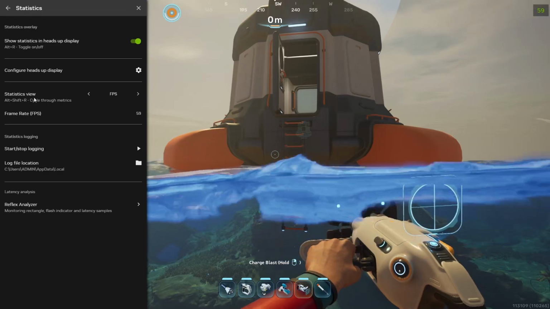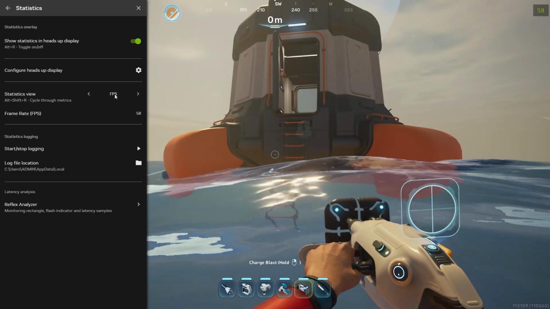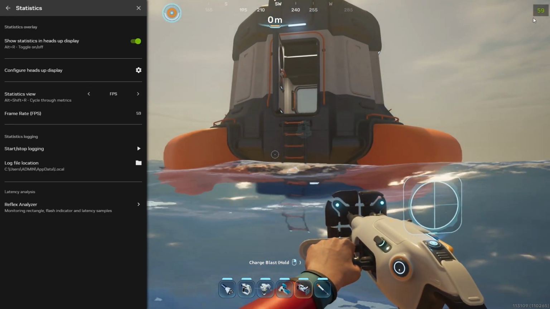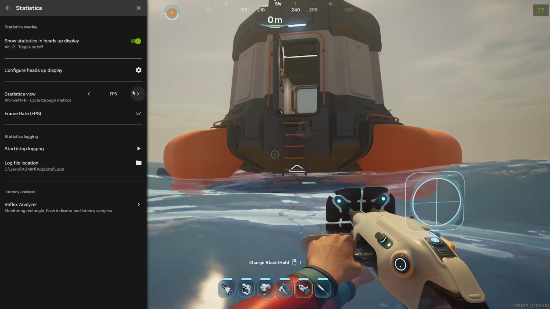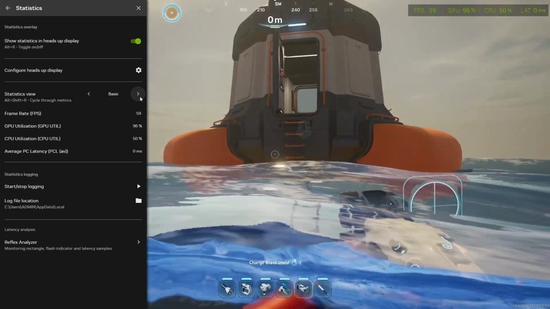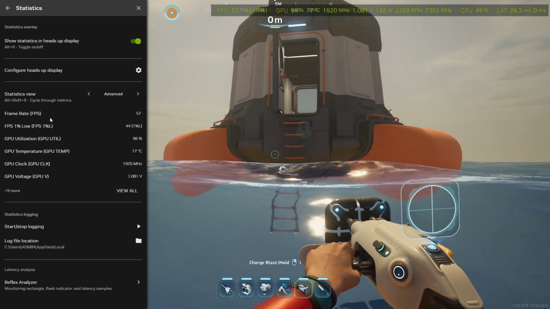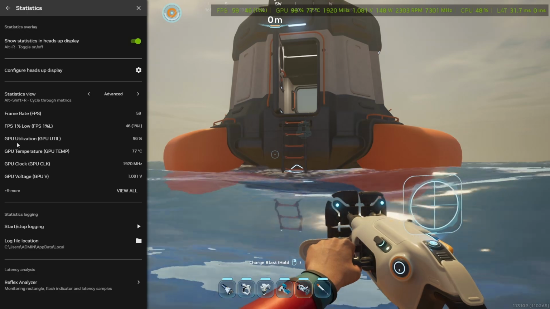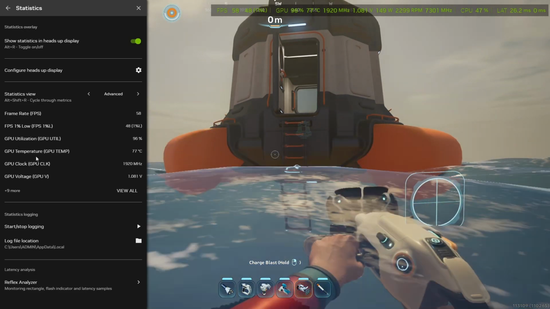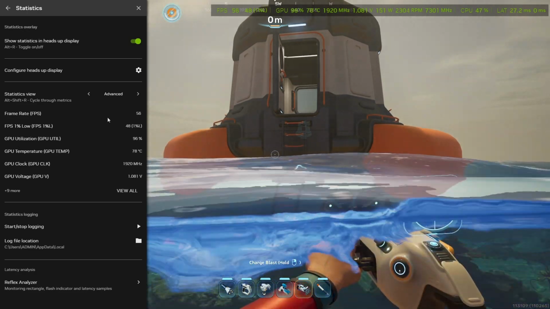Now we need to go to statistics view and set it to FPS to get the FPS overlay on our gameplay screen. If you want to get more options, then you can set it to basic or advanced to get advanced options such as GPU utilization, CPU temperature, GPU clock and so on.